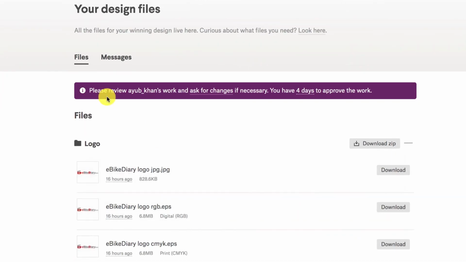Okay, this is an important message. Please review Ayub Khan's work and ask for changes if necessary. You have 4 days to approve the work. So now you'll notice that I can go and download all of these as a zip file, or I can download them individually. So in this case, I'm just going to download them individually.